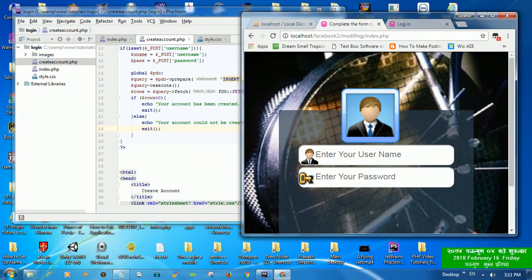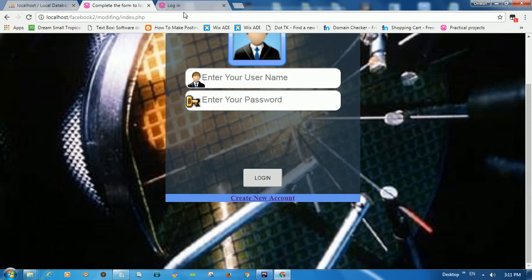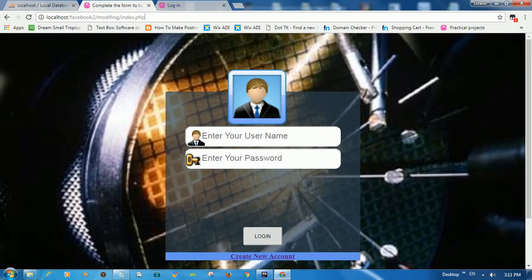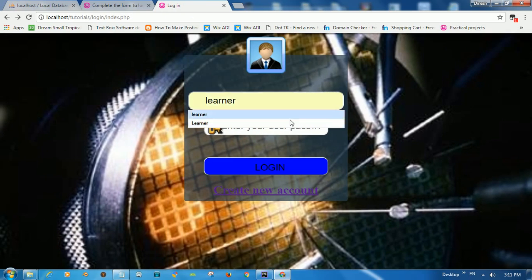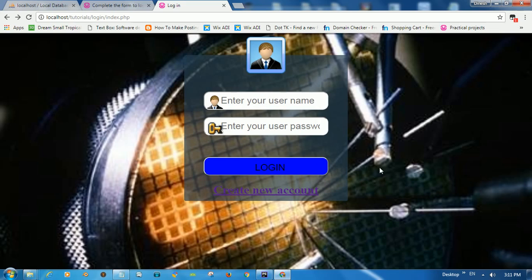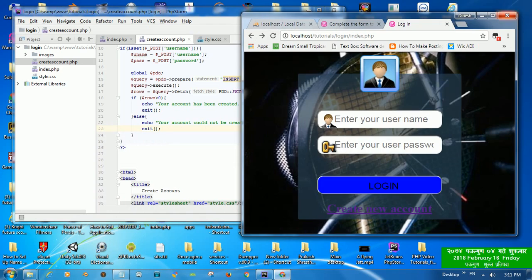Now, okay, this was our simple login form page that can be built with simple code. We don't need to do anything hard.